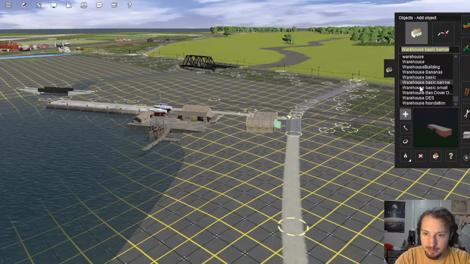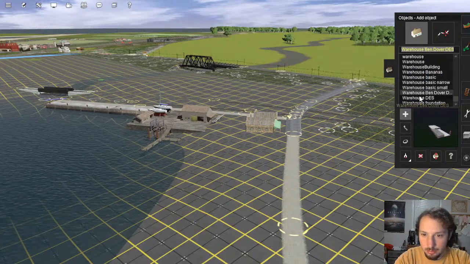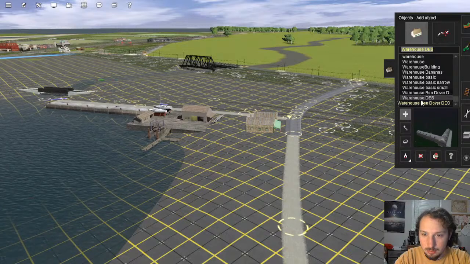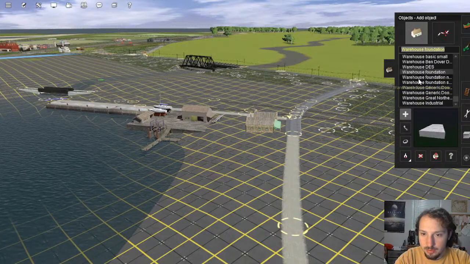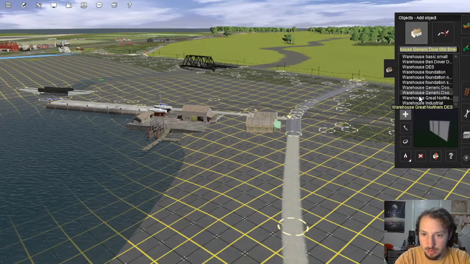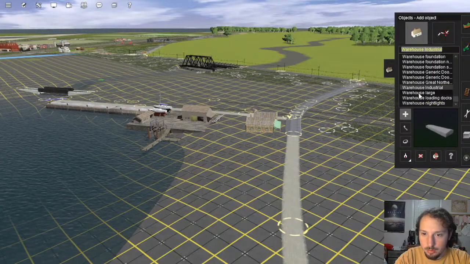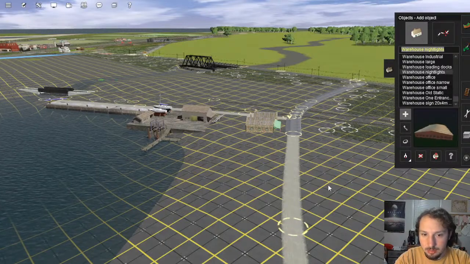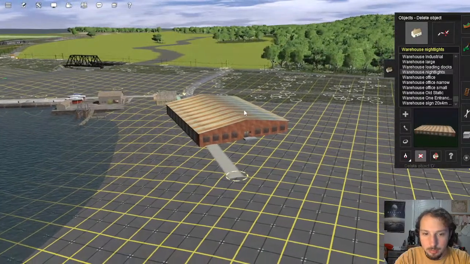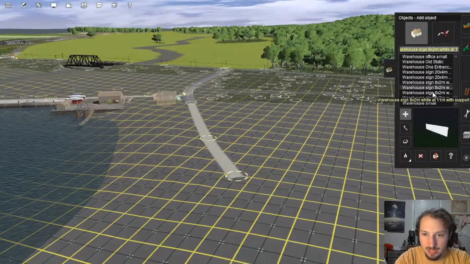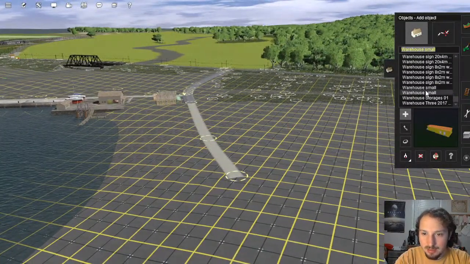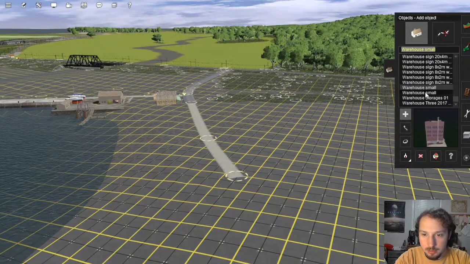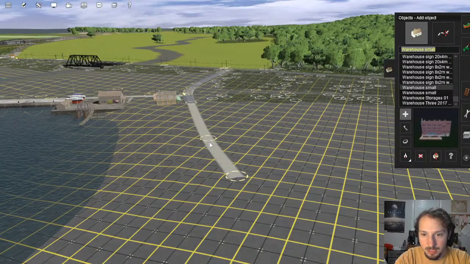Oh, the banana warehouse. Monkey bananas. Good old monkey bananas. Warehouse Foundation, Warehouse Generic Door, Warehouse Great Northern, Industrial, Large, Loading Docks. It's so big. Can I have something smaller? Like, damn. I mean, I guess there's no real point in a small warehouse, but, like, come on.